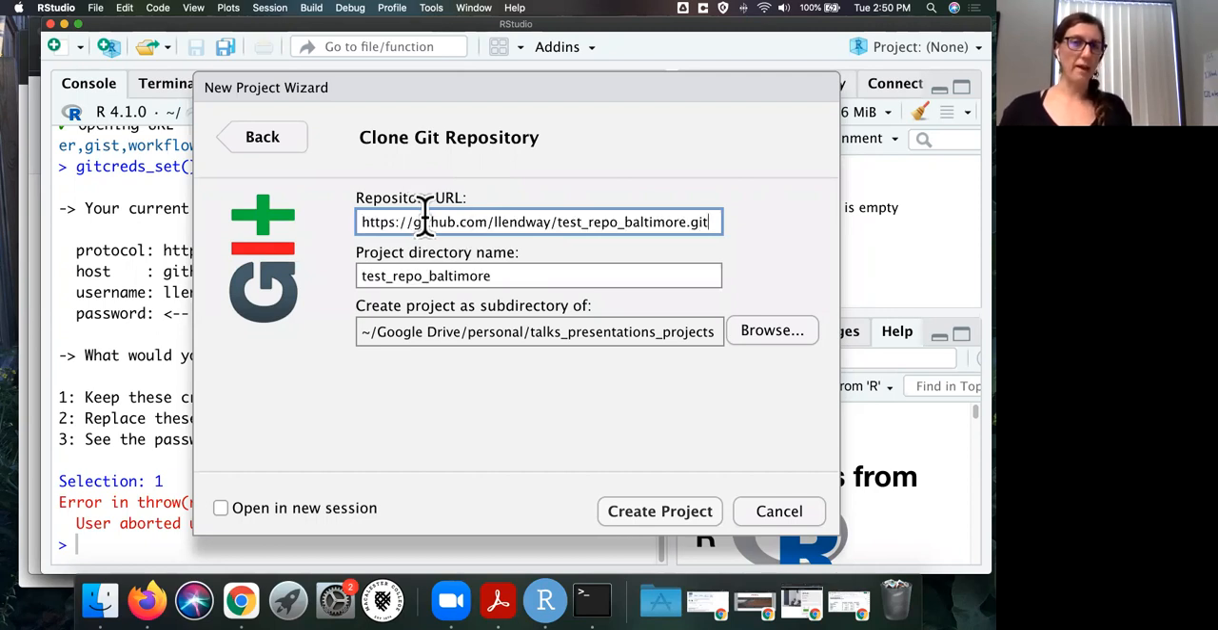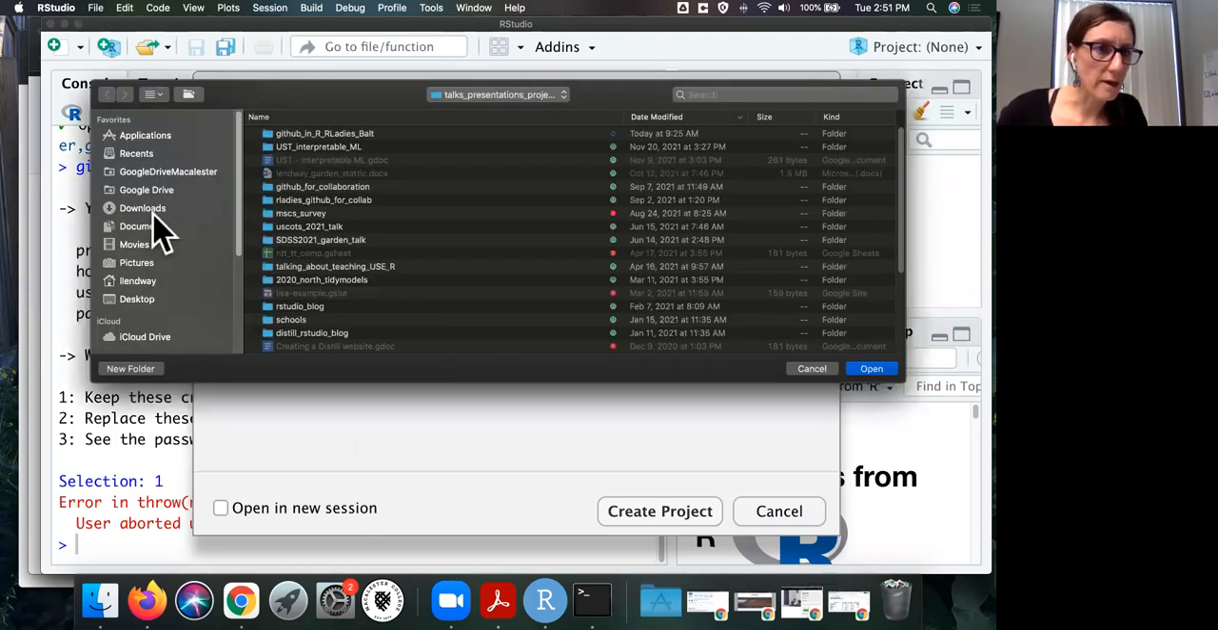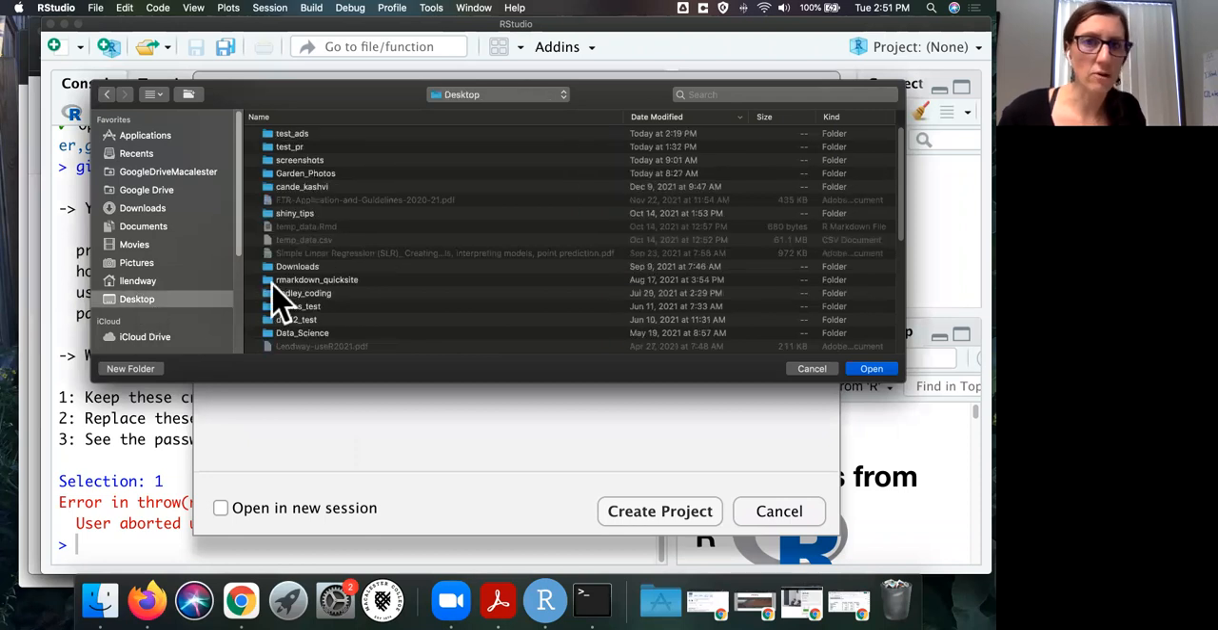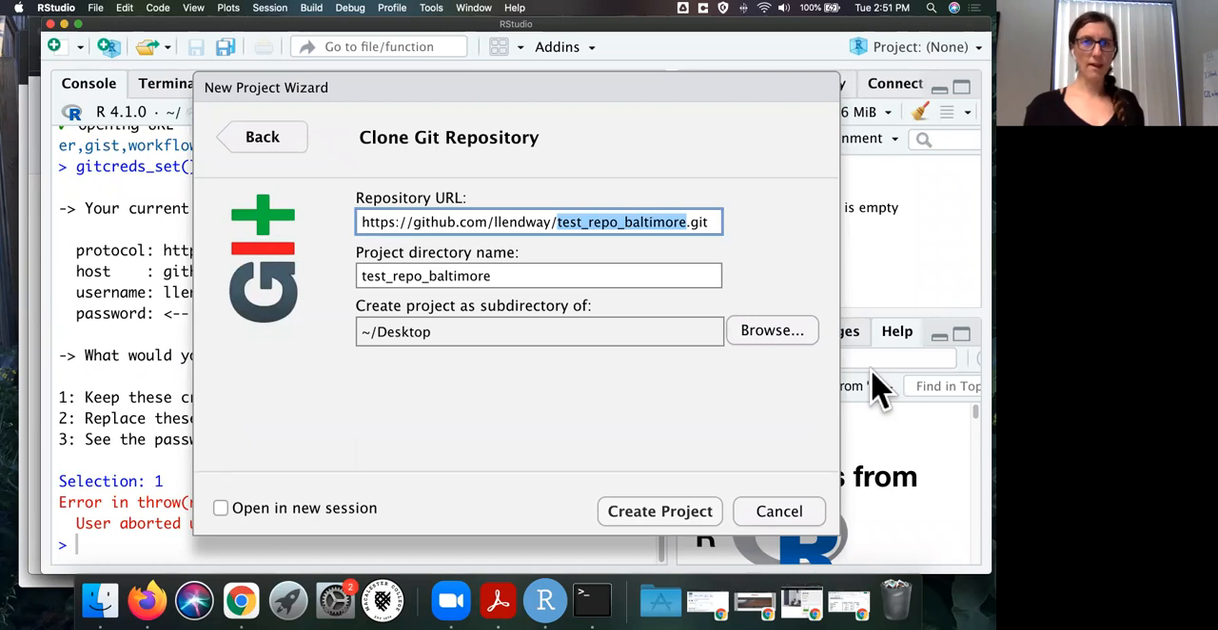So this is where I'm now going to paste that repository URL that we just copied. And here by default, although this wasn't always the case with my students, for me, it always uses this part of my name as the project directory name. And then here you can navigate to wherever you want this. And this is one of the few things I put on my desktop. And if you see my desktop, you'll see it's full of folders called test repo. And I always hope that I'll go back and delete them, but then I forget to do that. So now I'm going to click Create Project.